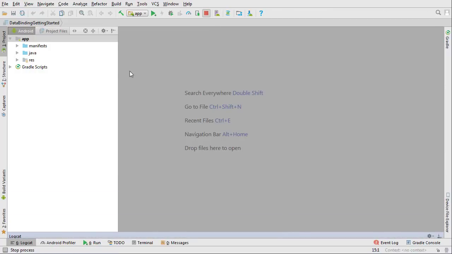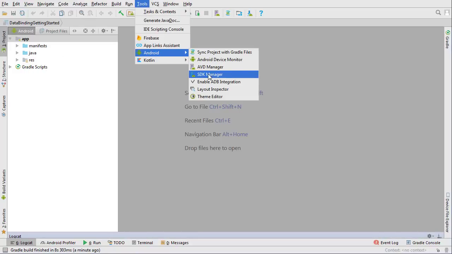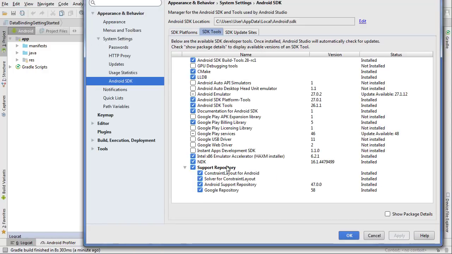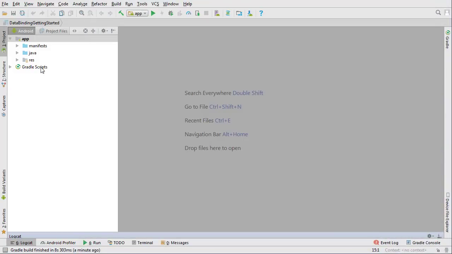So the first thing you want to do with data binding is you need to tell Android Studio that you're going to use data binding in your project. So step one is go to the SDK manager, go to SDK tools, and make sure that this Android support repository is installed. You need that to use data binding. So that's step one.